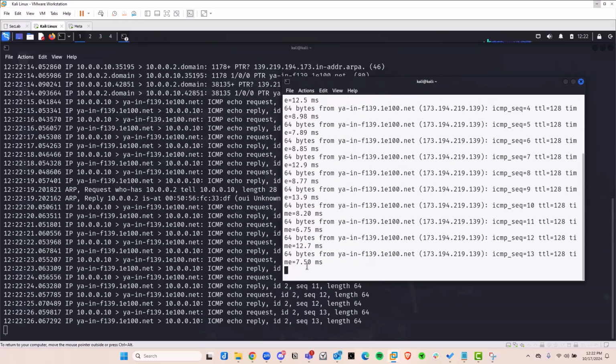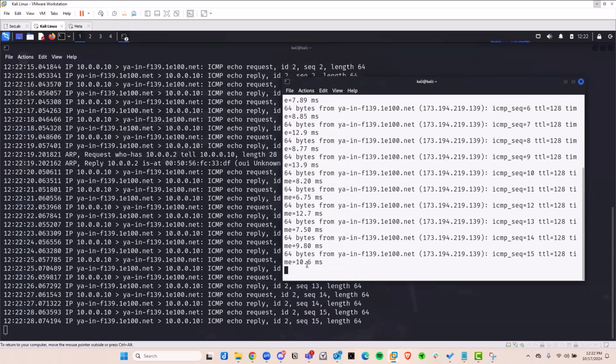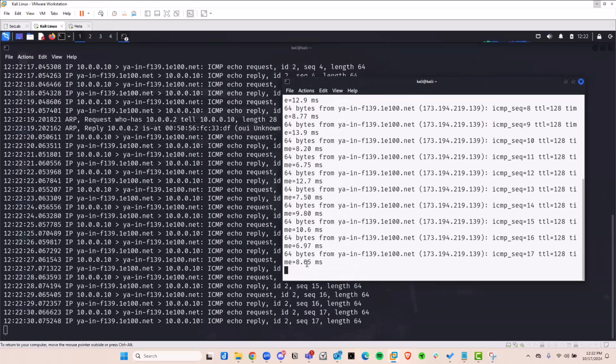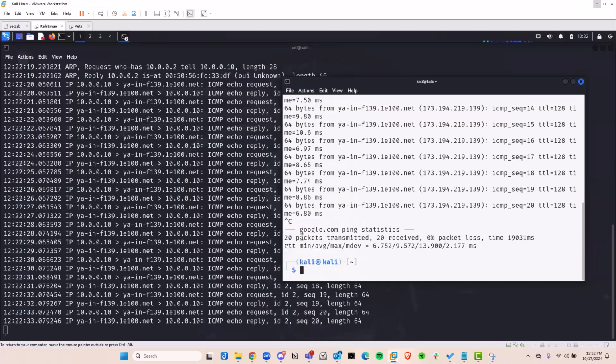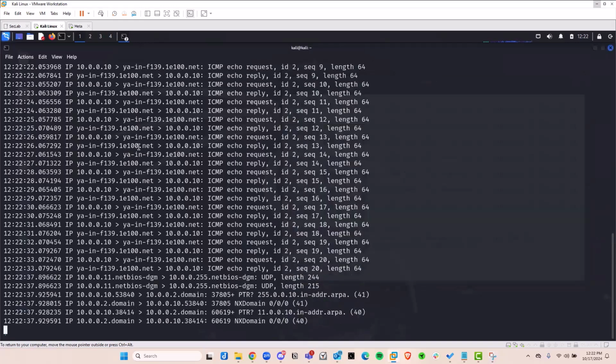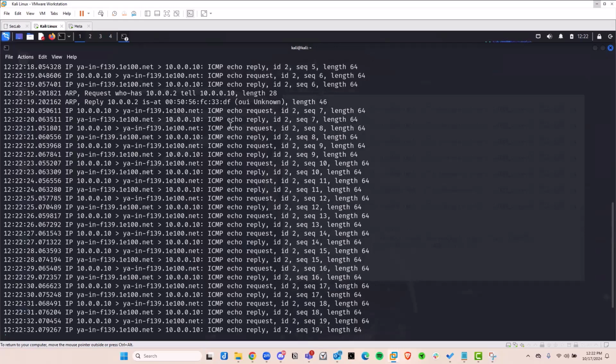So let's press Q on our keyboard. Or no, Control C on the keyboard so that we can stop the ping. And if we click back to this tcpdump here, we can see that there was some information being sent to Google.